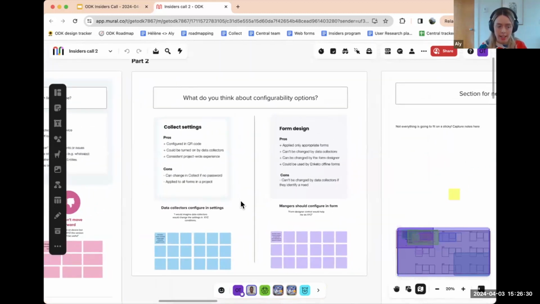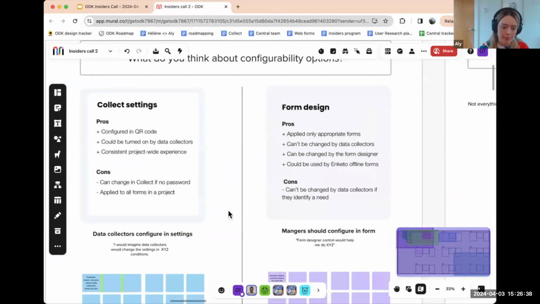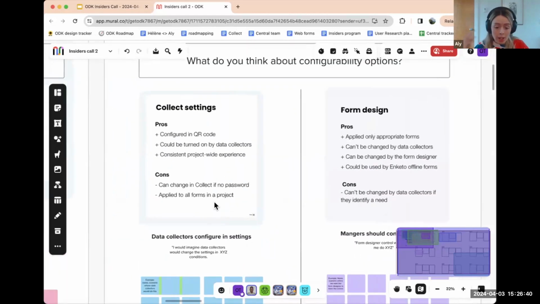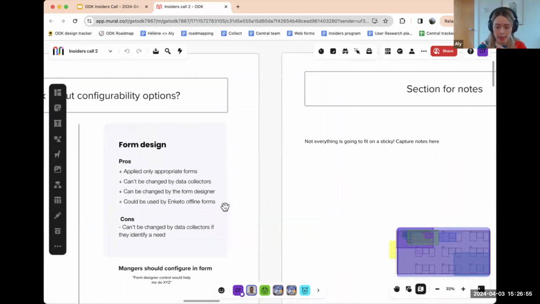And then lastly, for the second piece of this, you can talk about configurability options: what you're thinking, what would make most sense for your workflow, how you would imagine data collectors would change the settings, in which conditions. You could give us some examples, that would be helpful. Or if you want to keep it in the form design, that's also helpful for us to know.